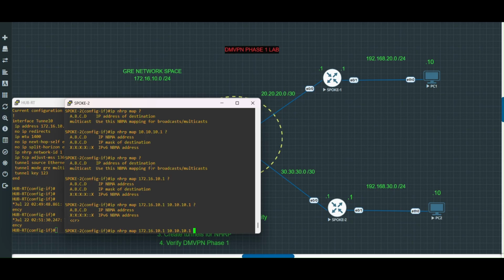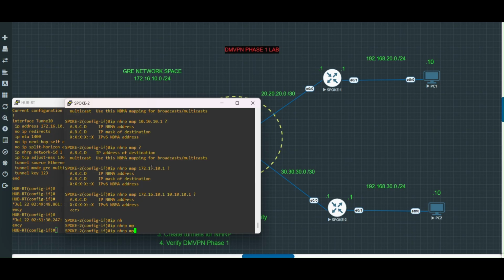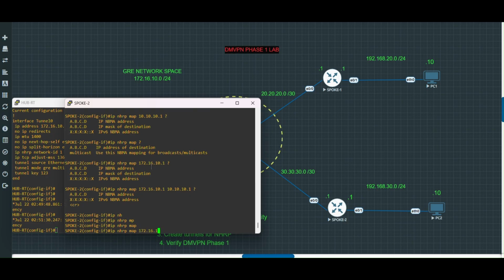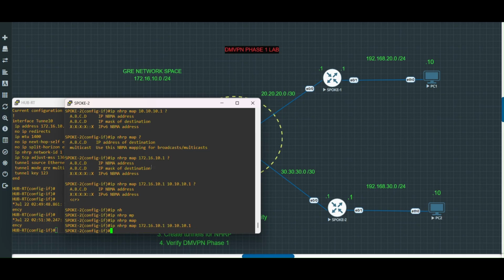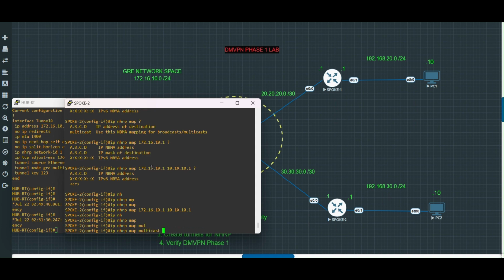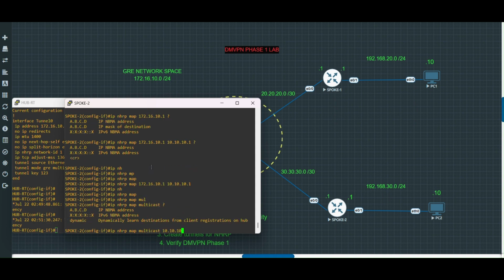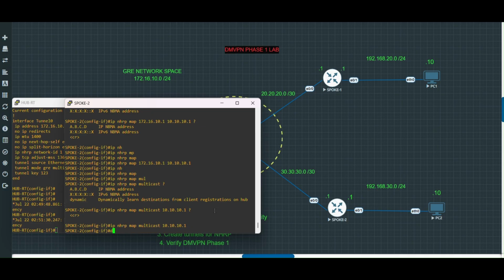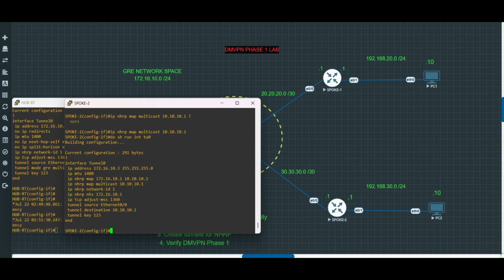Table 19.5. Oh, sorry. That is IP NHRP map 172.16.10.1 to 10.10.10.1. It is that command. And then IP NHRP map multicast, which is 10.10.10.1. You can see here what is the IP of the NBMA address, 10.10.10.1. So it is those commands right there.